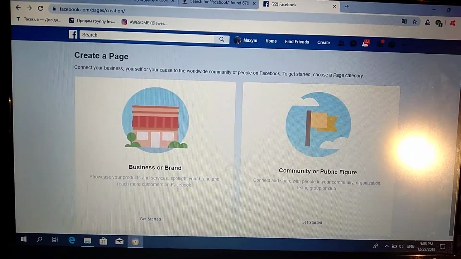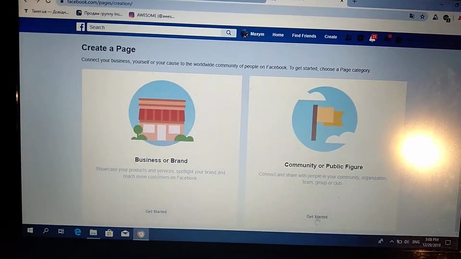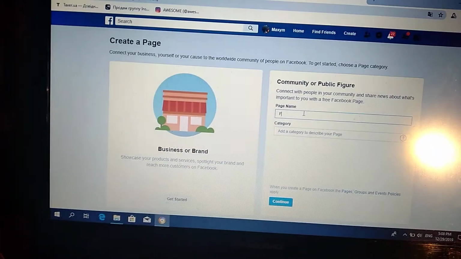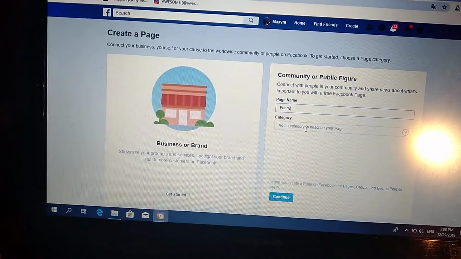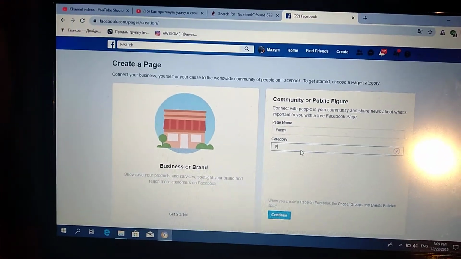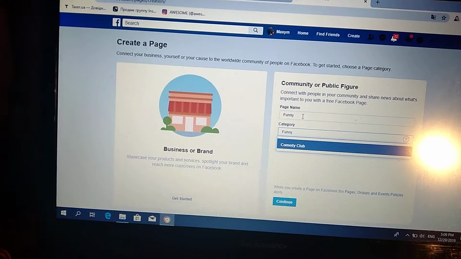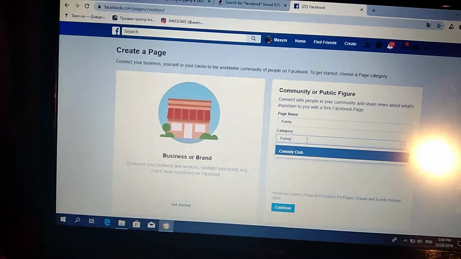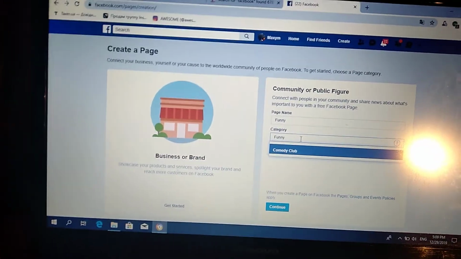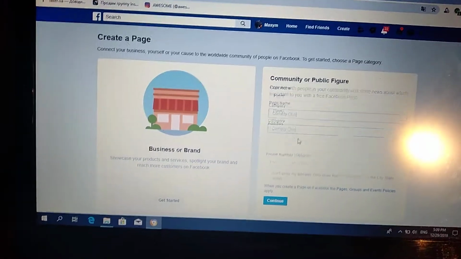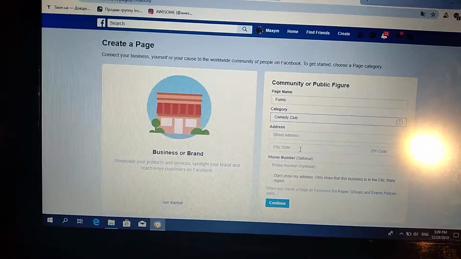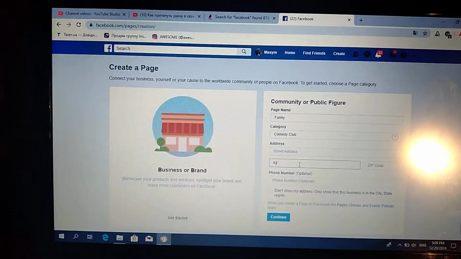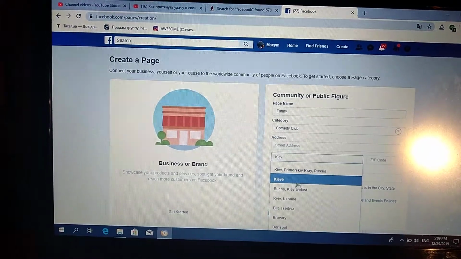So I will choose community or public figure. For example, funny. Page name and category. Here you enter the name of the page you want to create, and here you can add different categories for what theme your page will be. And after you do it, you just need to add city and state, for example, Kiev, Ukraine.